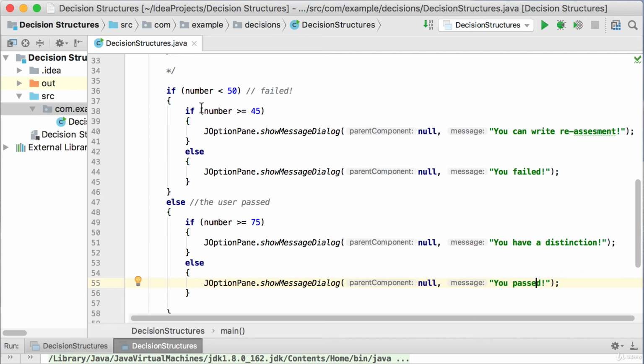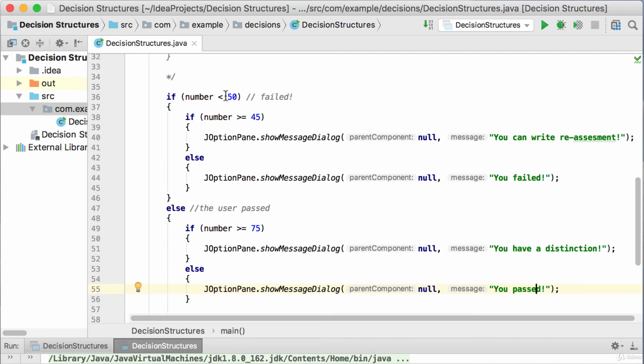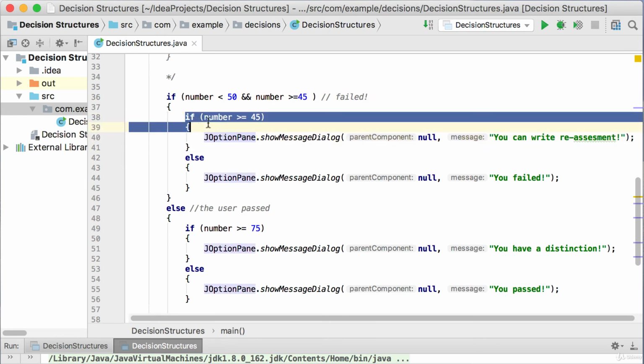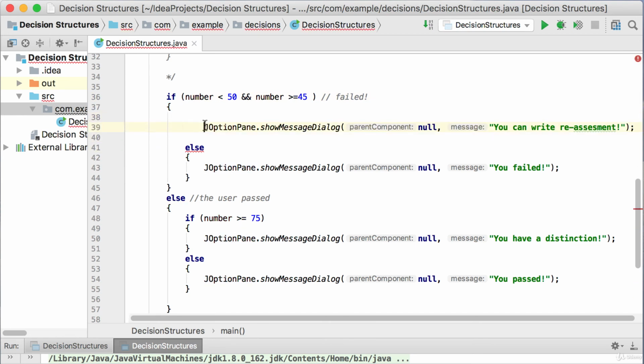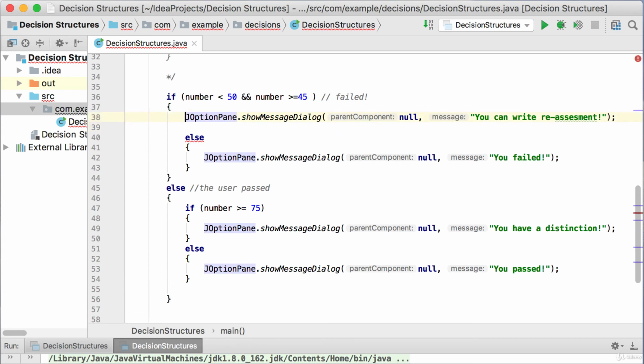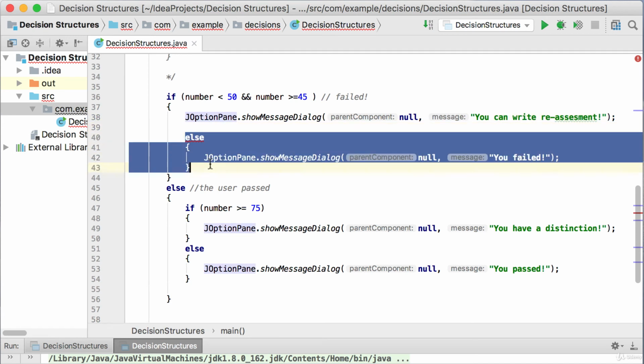Right, then for the last part of this video, let's see how we can add some logical operators in here as well. Instead of saying if the number is less than 50, and then having a nested if statement to check the number less than or greater than or equal to 45, we can do the following. We can say if the number is less than 50, and at the same time, that number is also greater than or equal to 45. So then I can remove this part, and this else also. You can write reassessment.